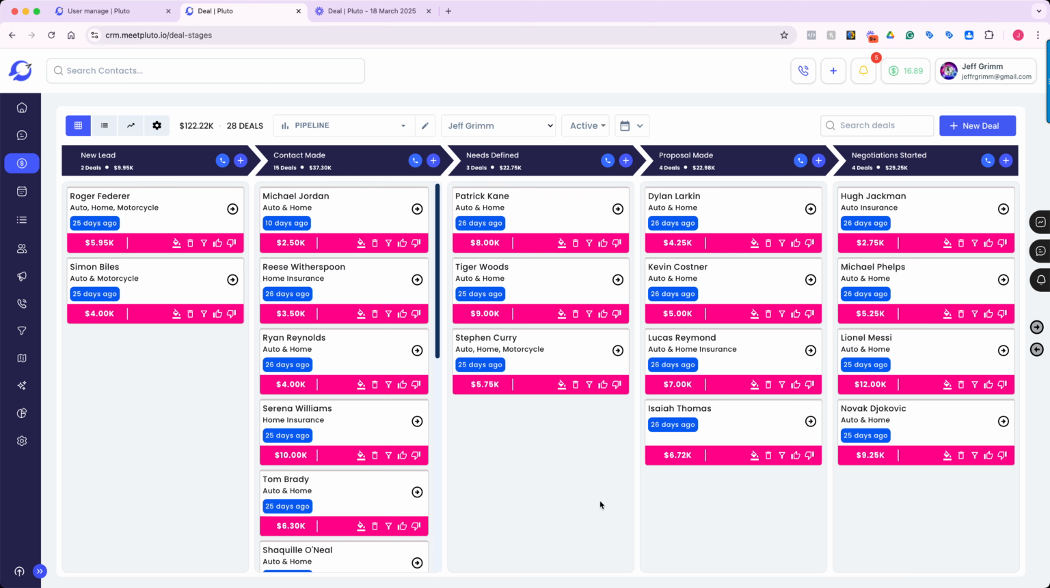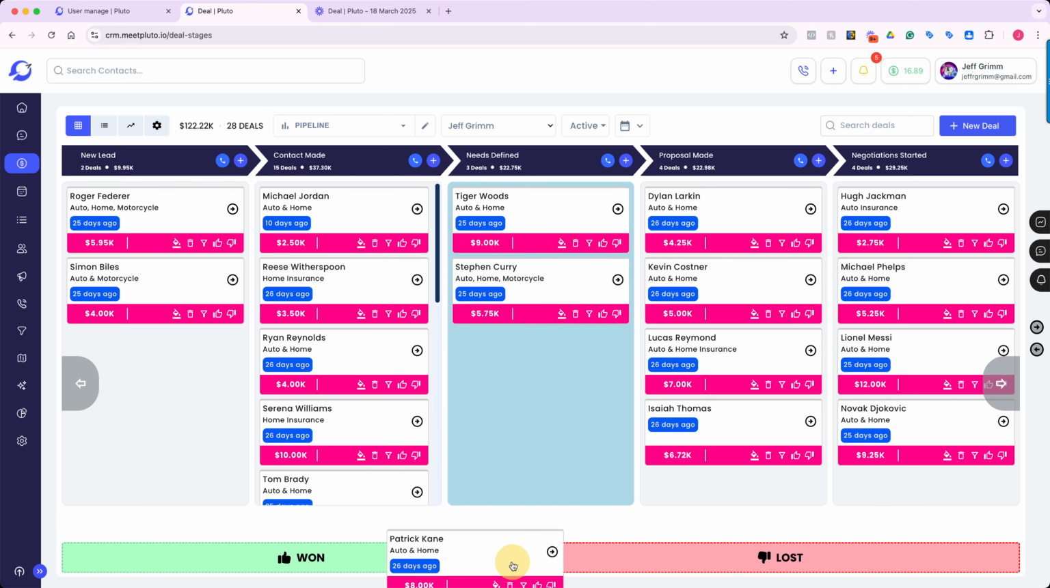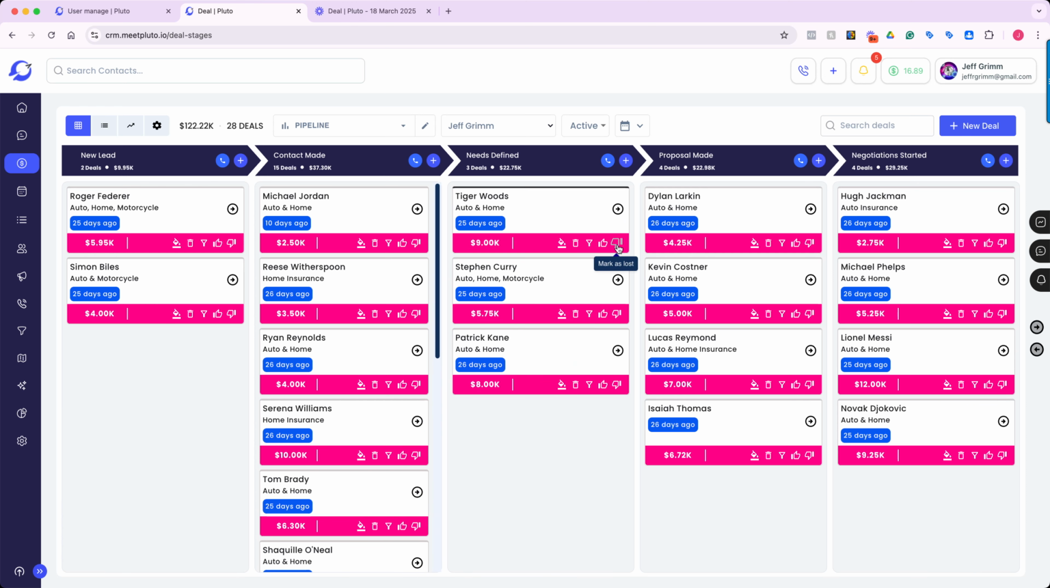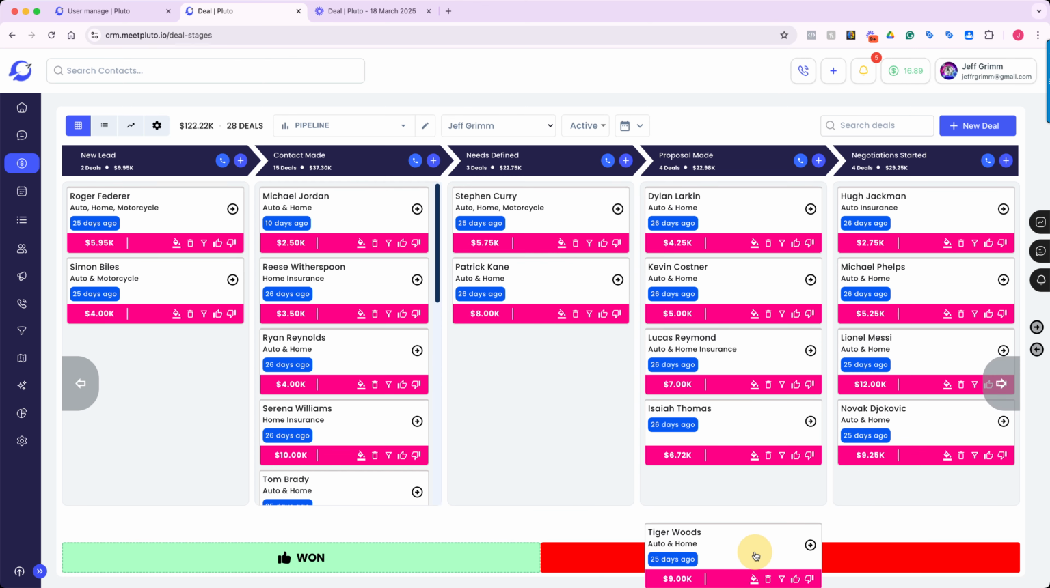Now inside this pipeline, eventually you're going to get to the point where you either win or lose a deal. How would you process that? If I want to mark a deal as won, I could just do the thumbs up here, or I could drag it down here to won. If I lose a deal, just mark it as lost with a thumbs down, or again, I could drag down here to the lost column.